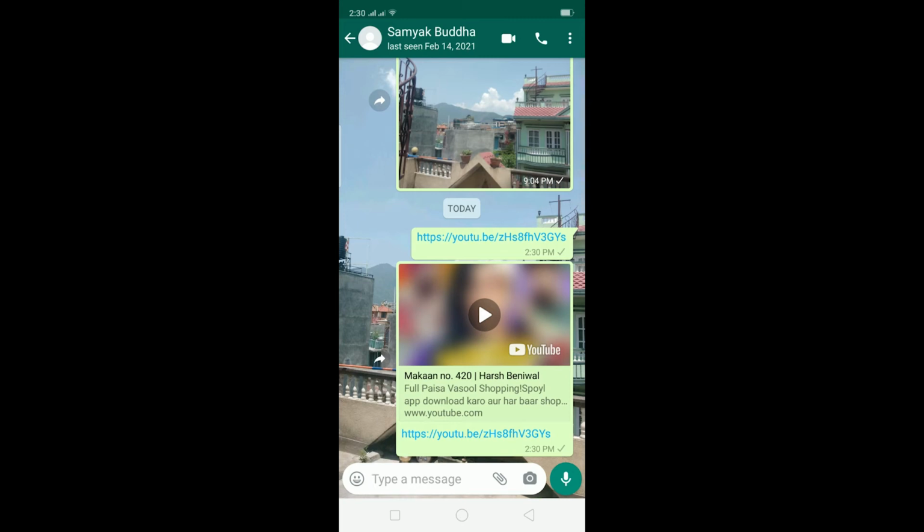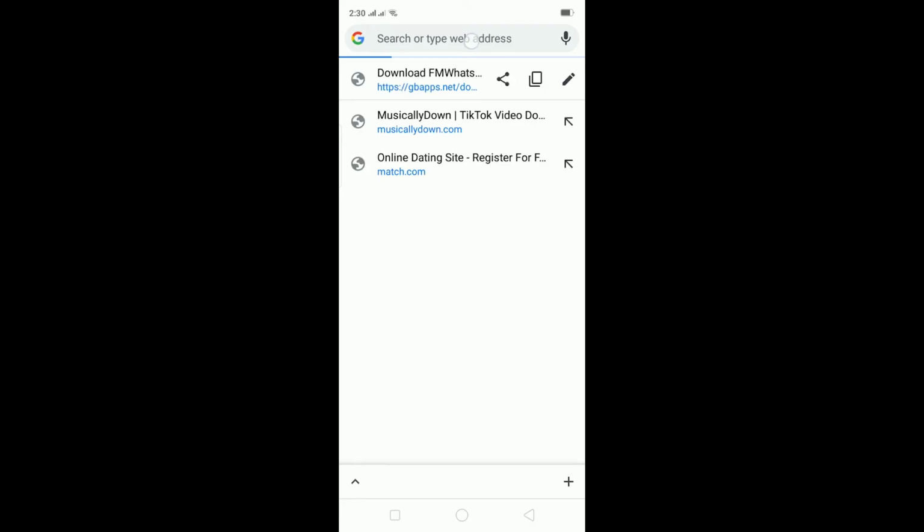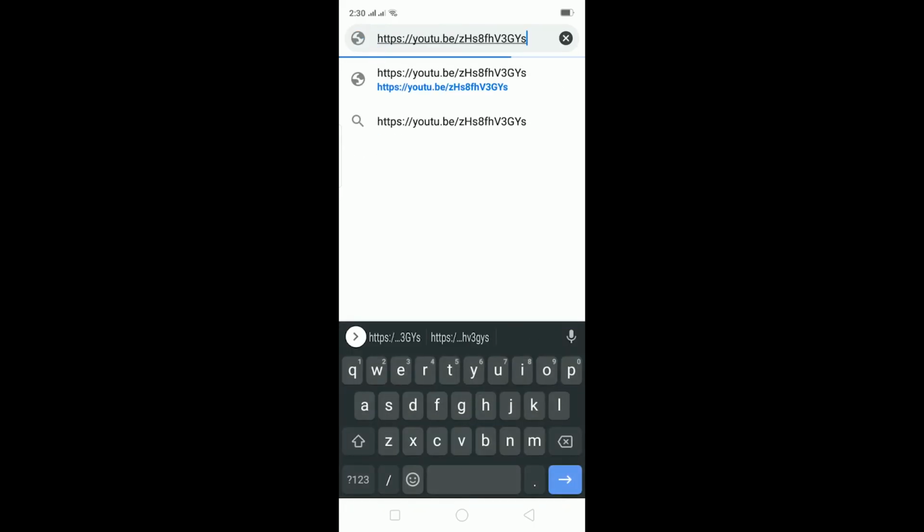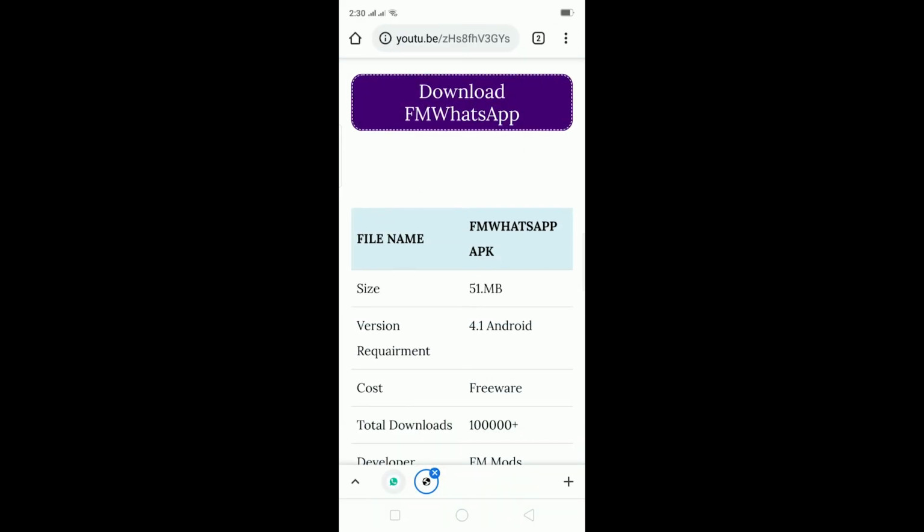And if it still doesn't open, even if you click on it multiple times, then what you can do is copy the link like I did just now and go to your Chrome browser, and on your Chrome browser paste the link which you just copied. After pasting the link, search for it and the YouTube video should open up.